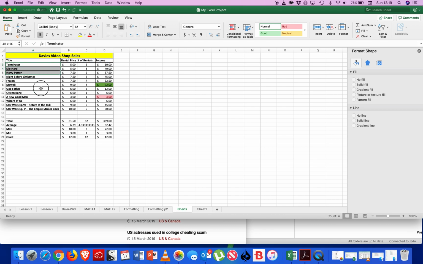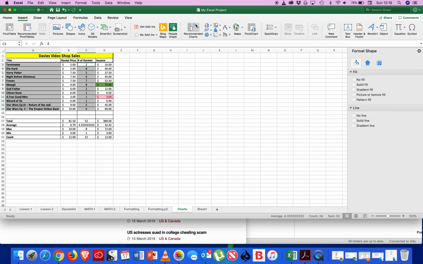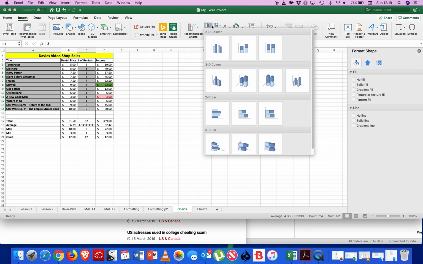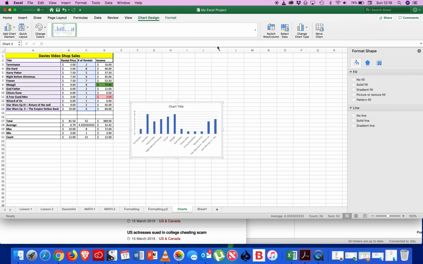So first of all, select the name and then select the number of rentals and hold down Control. I did it wrong. It might be Alt on your computer. I always get it wrong. But select both columns and you'll know if it worked if they're both selected like mine is now. Go Insert. We'll start with a simple bar graph, so simple first one there.